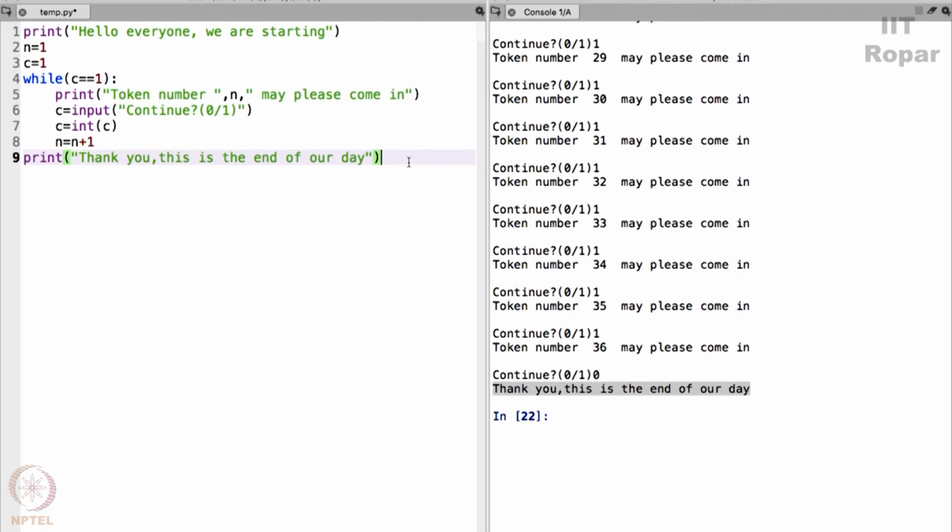Now close this screen and you try writing this program all by yourself. How would you make this counter increment and then stop when you ask it to stop by pressing 0?